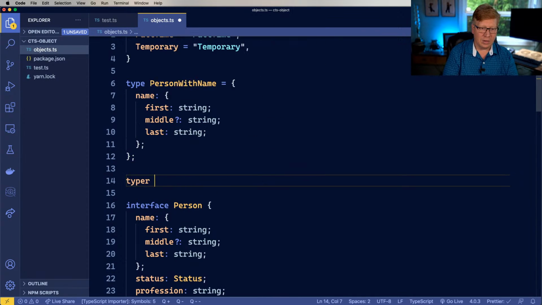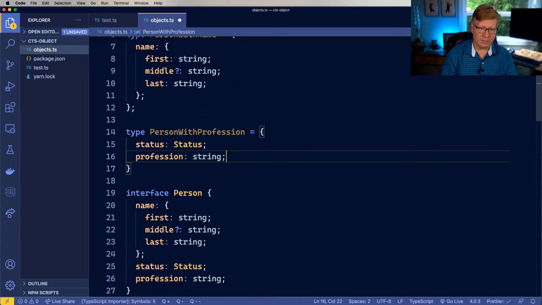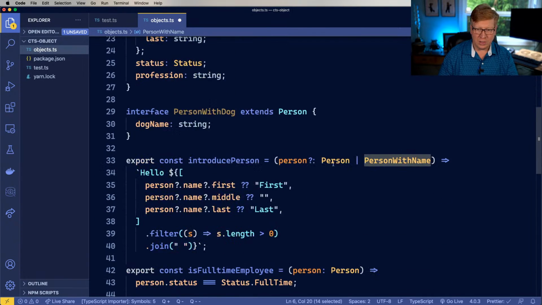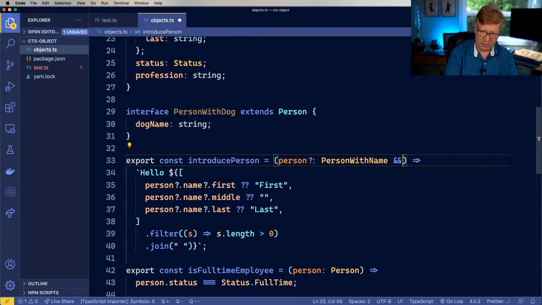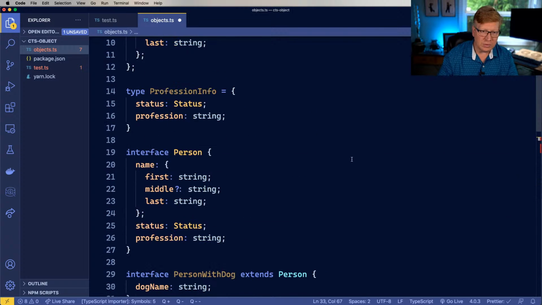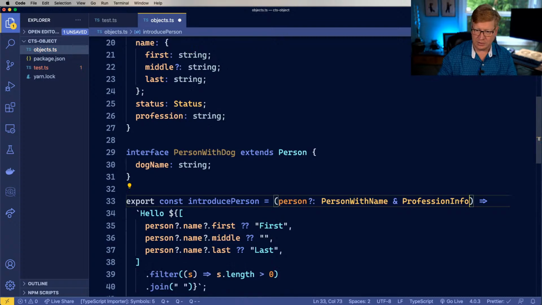And we got person with profession. And then, or sorry, profession info, I guess. And what you could do is you could say person with name and profession info. Oh, there we go. Oh, sorry, not double and, just regular and. Profession info. And let's see.